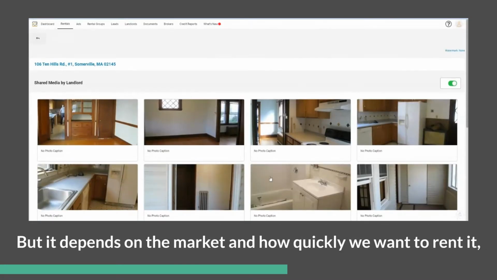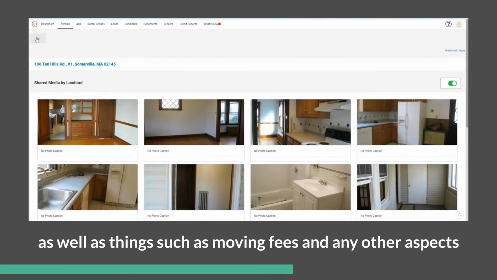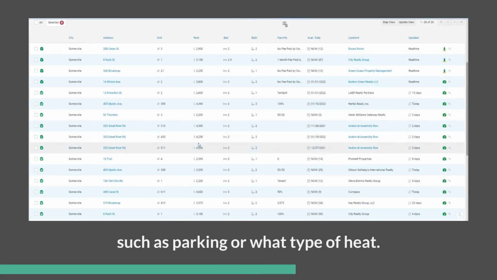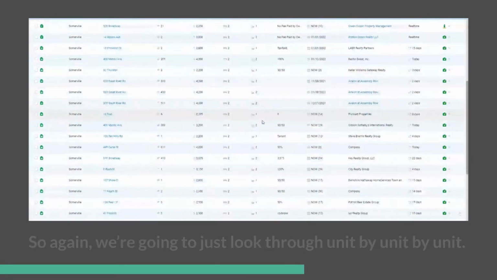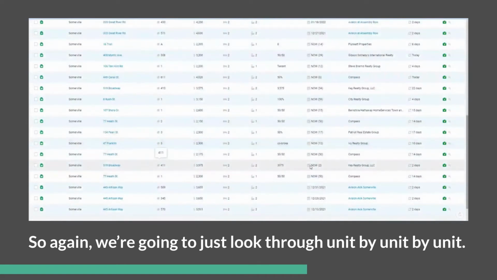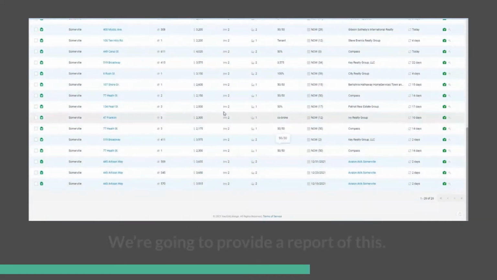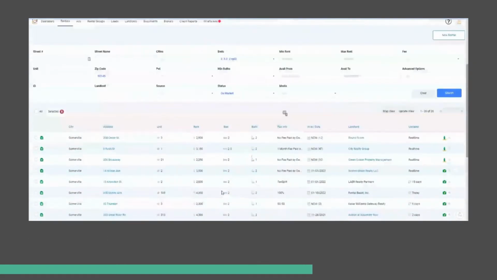But it depends on the market and how quickly we want to rent it, as well as things such as move-in fees and any other aspects such as parking or what type of heat. If heat's included in some of these, that rent might be higher as a result. So we're going to just look through unit by unit by unit. We're able to provide a report of this.